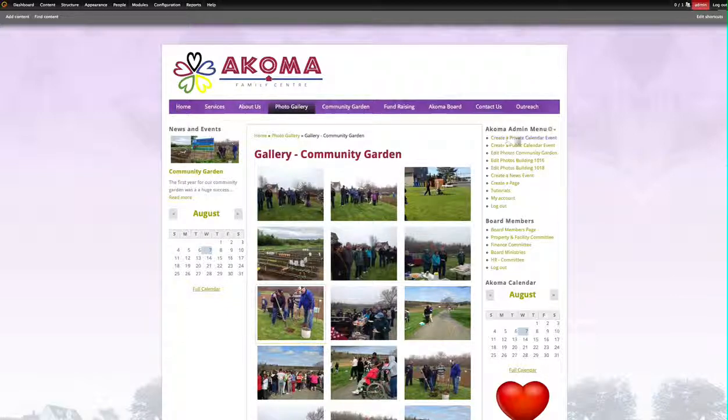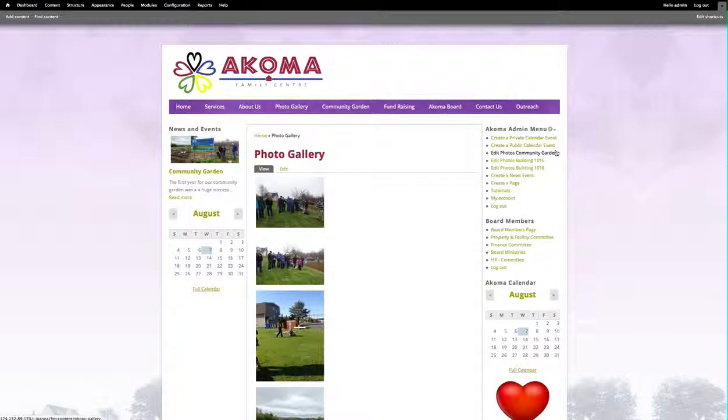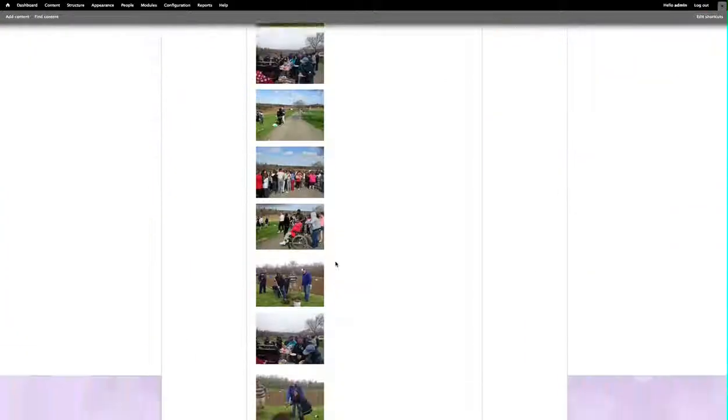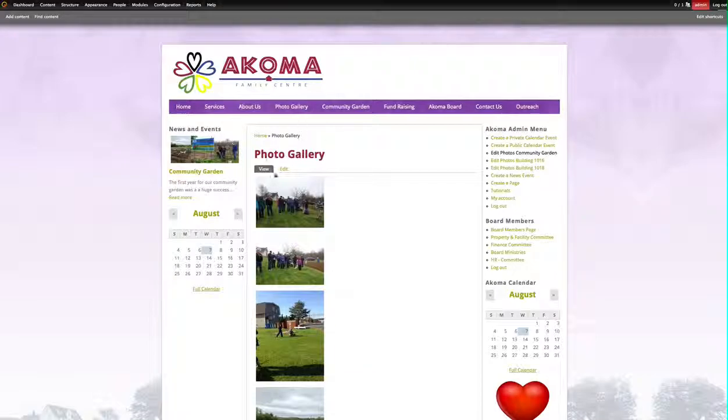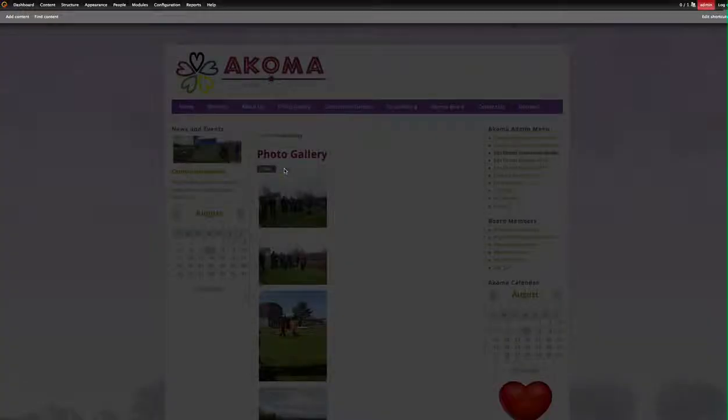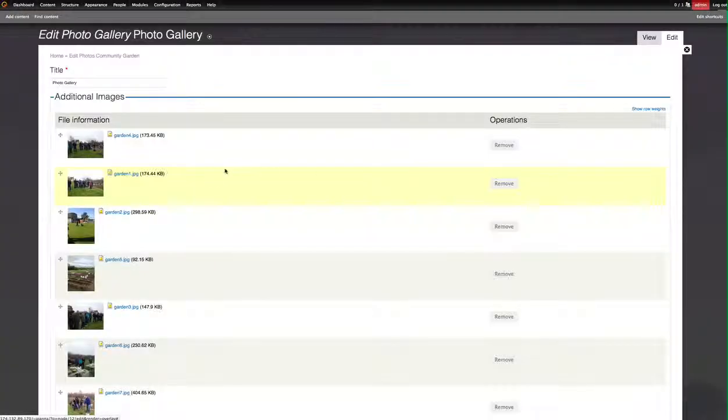So if you go over to the right, this is the admin menu, and you look here, Edit Photos Community Garden. Okay, and we just click on that, like so. And then we come to this page. This says Photo Gallery, and as you can see, the photos are in here for the actual community garden. So if we want to edit this page, there's an edit button right here. So we click Edit, and what will happen is this comes up in edit mode.